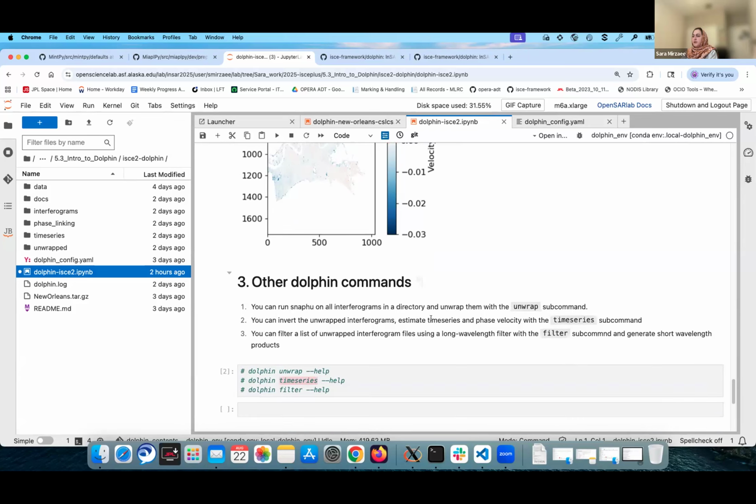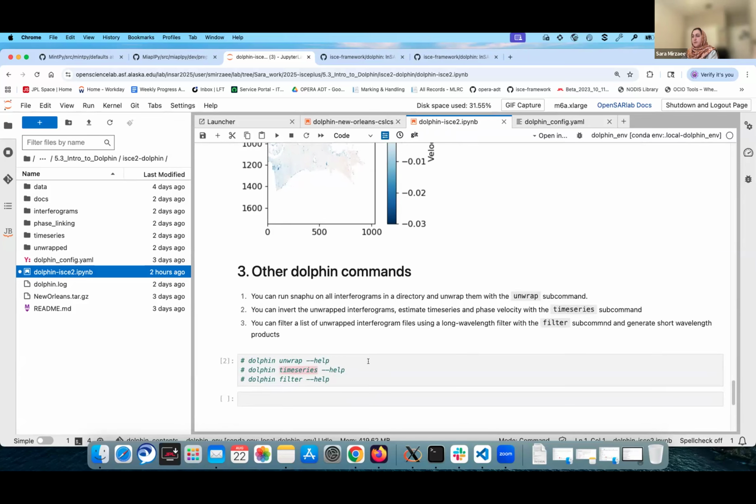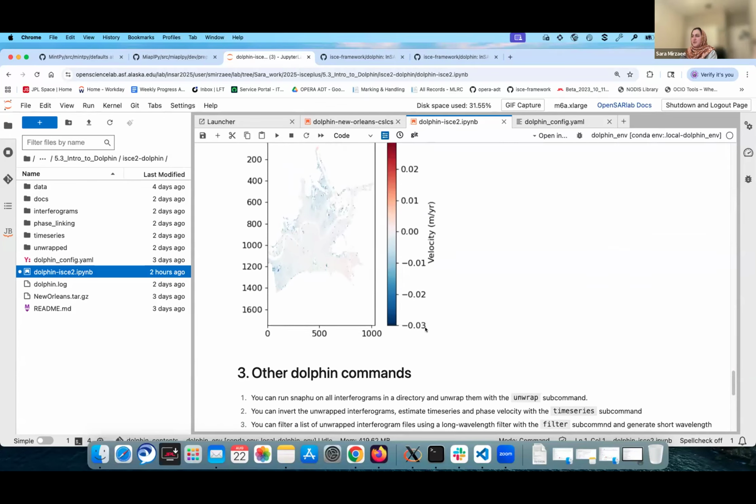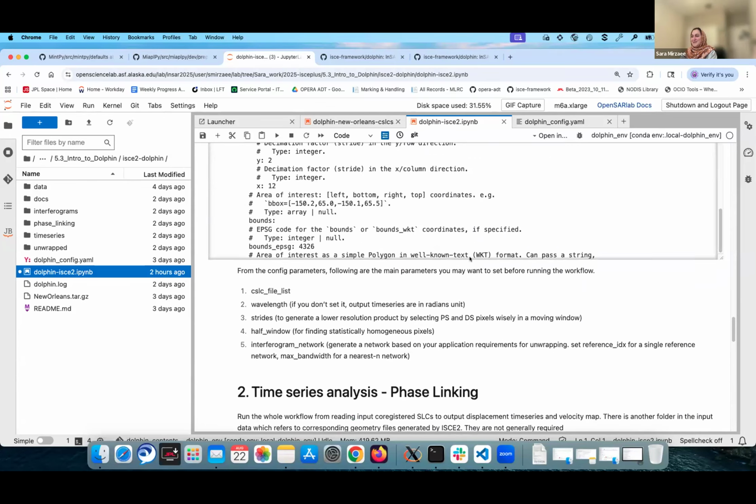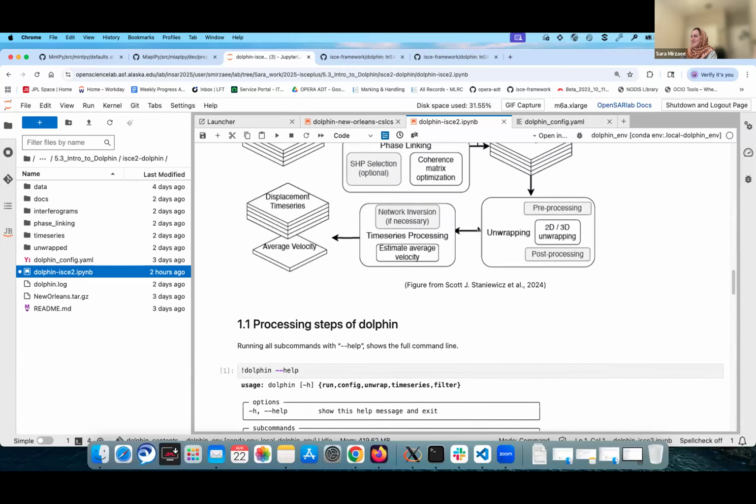I just want to show that there are 3 other subcommands. If you have a set of interferograms, you can unwrap it with this command. If you have a set of unwrapped interferograms, you can invert for time series. And if you want to generate the short wavelengths displacement maps that Scott just showed, you can use the filter subcommand. And this is pretty much all the steps from Dolphin, which is really easy.